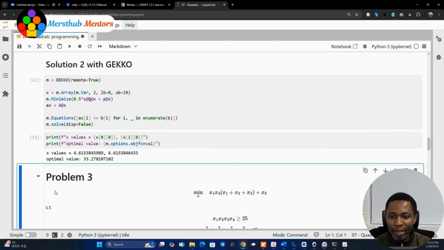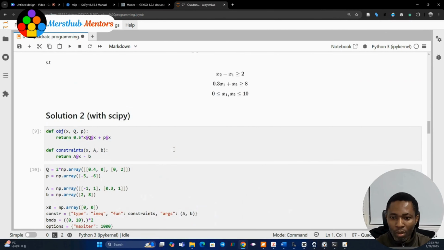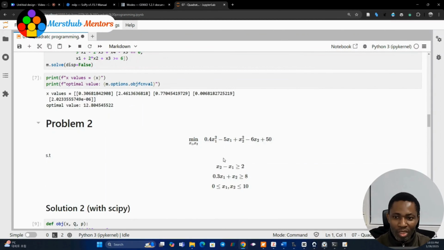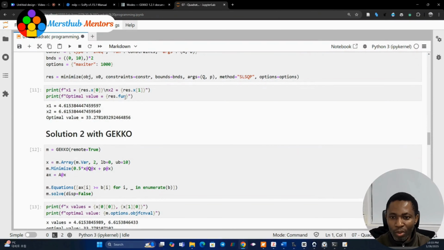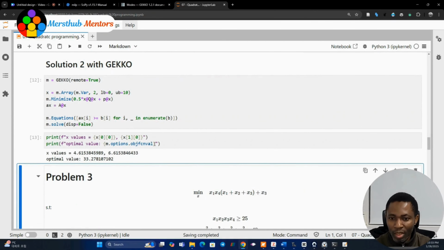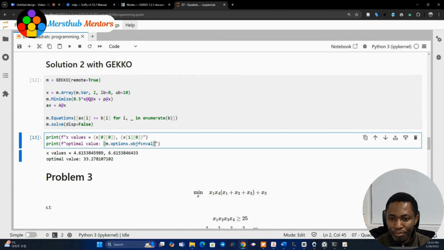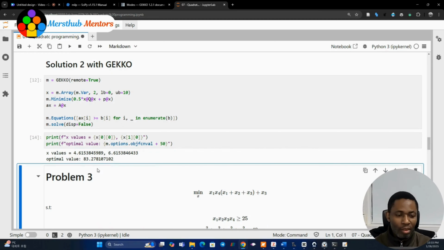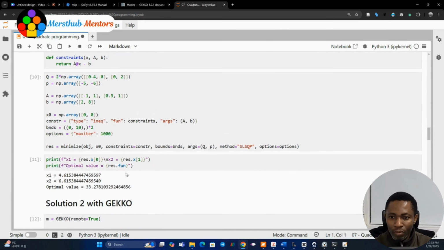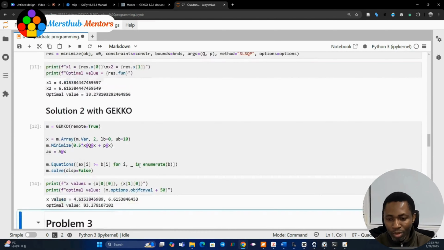Now, mind you, this optimal value actually shouldn't be this. Why? Because we omitted the constant term. So the optimal value should include the constant here, so this should be plus the objective function plus the constant. If we run that, the optimal value should be 83.278. We should have also implemented that here when we solved with SciPy.